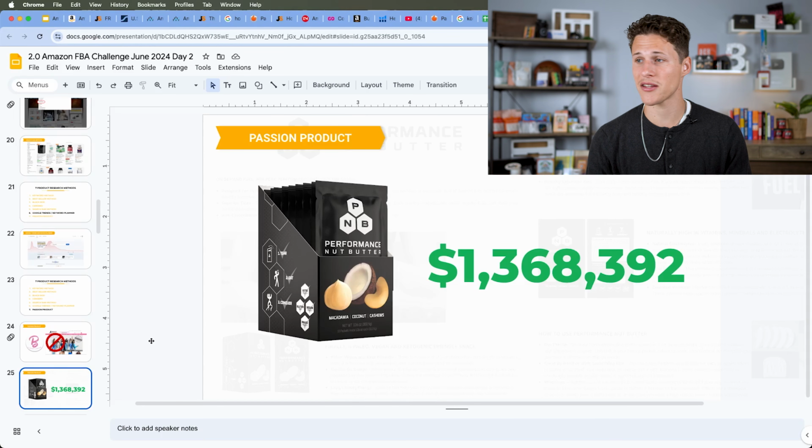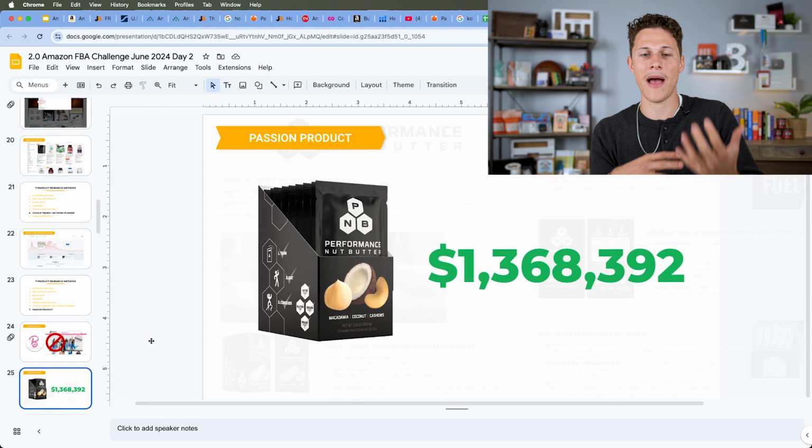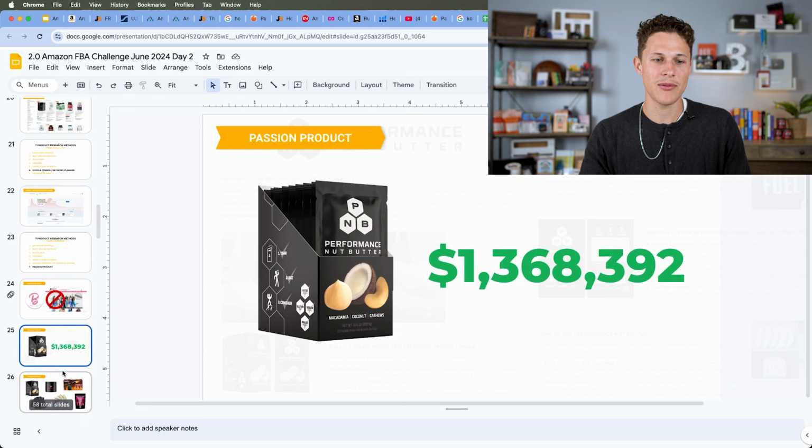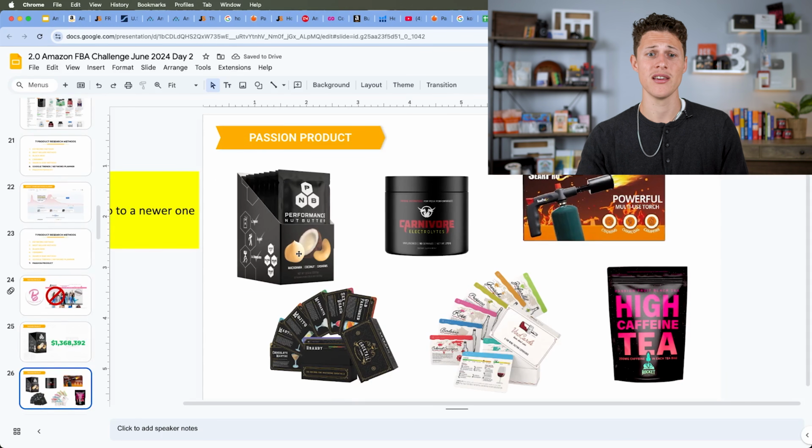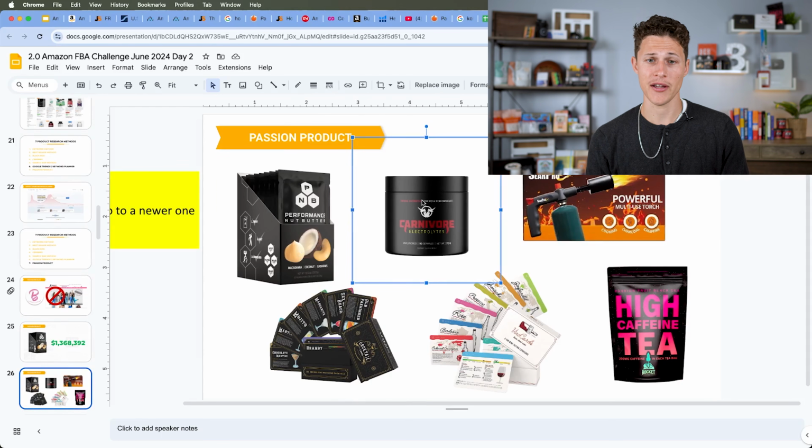Now, you can combine these other methods, like the magnet tool, like Exploding Topics, and find things that you're passionate about and build a passion product around it. Now, if we keep going on here, we look at these other ideas. These are from both us in-house and our students. We just talked about performance nut butter. Carnivore electrolytes, our latest one, our passion for the carnivore diet, creating a product that didn't exist before in a market that didn't exist before.